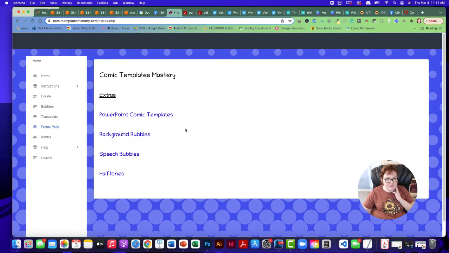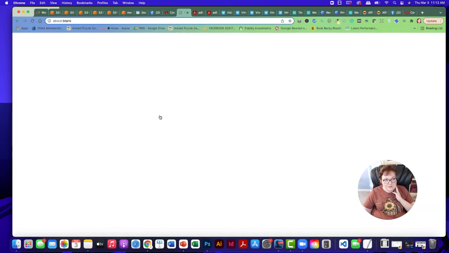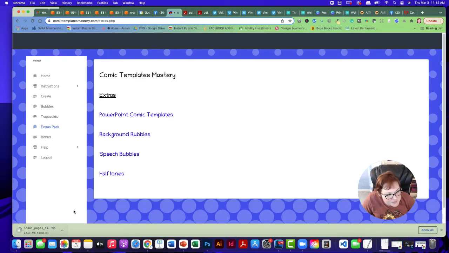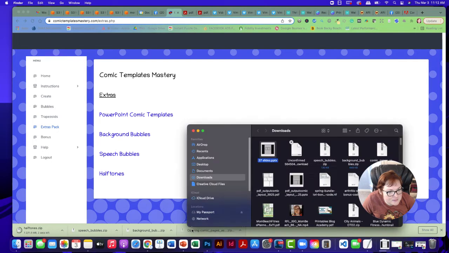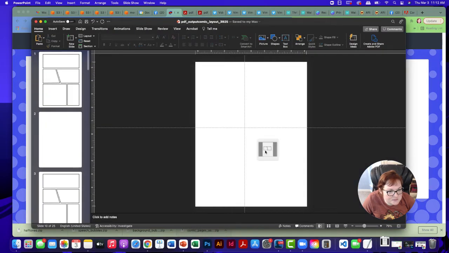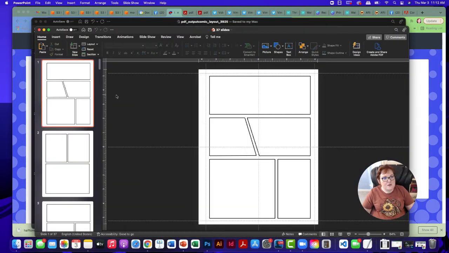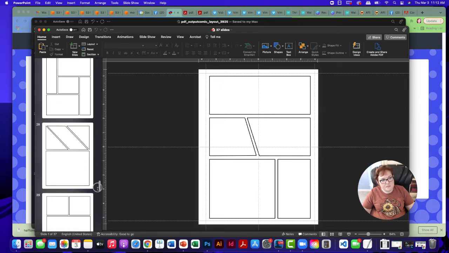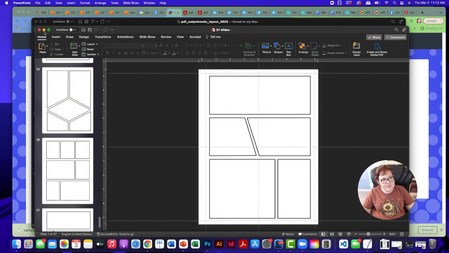So these are also some extras. You get PowerPoint comic templates. Let's see what those are. So it's these comic templates, and then background bubbles, and speech bubbles, and halftones. So there you get all these. It's like you get a PowerPoint full of all the templates.